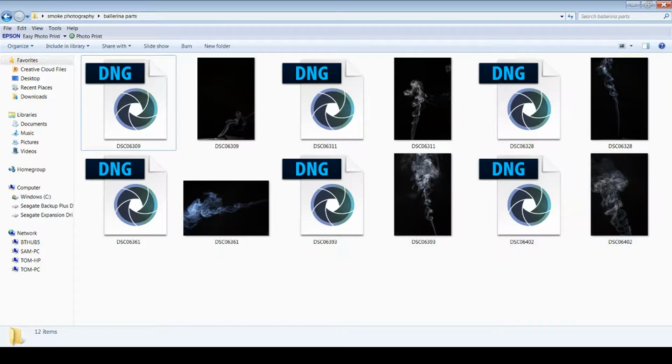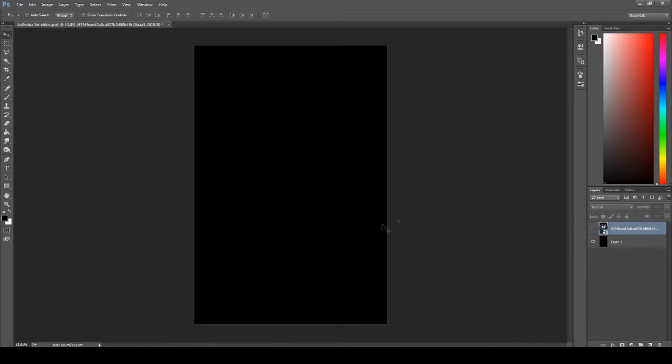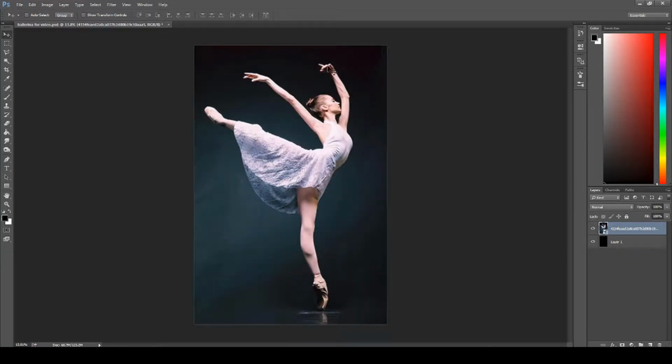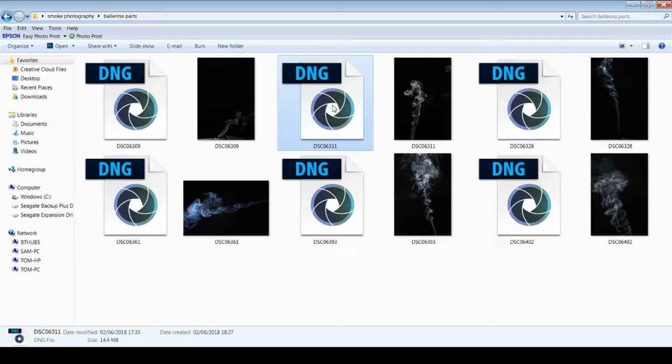So let's get started. First thing is, I've got the picture of the ballerina and also I've got a black blank layer, and what we're going to do is we're going to put the smoke on top of this and use this as a reference. So let's get our first picture in. We're going to start with this one.